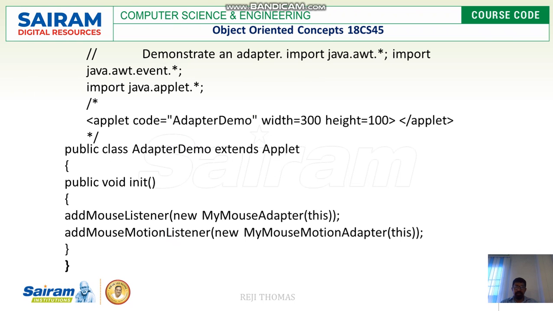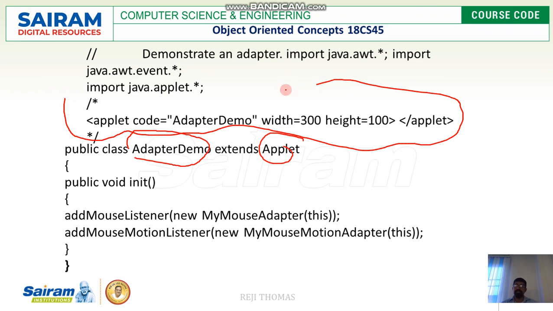So let us see a small example where we have taken a class called AdapterDemo. This is the class name, which extends Applet. So this will give you the size of the applet viewer, and every applet has an init method which is going to initialize things.